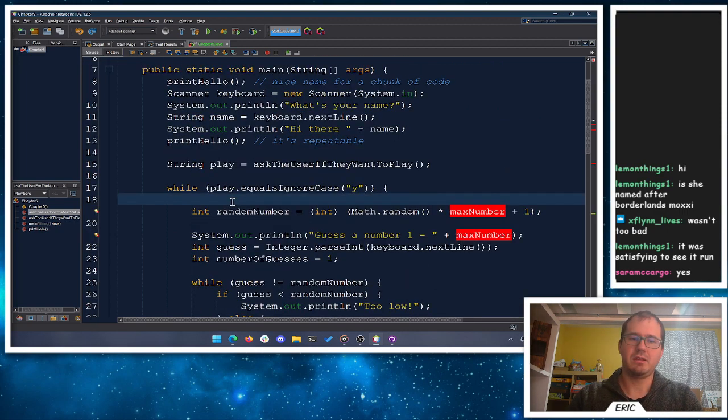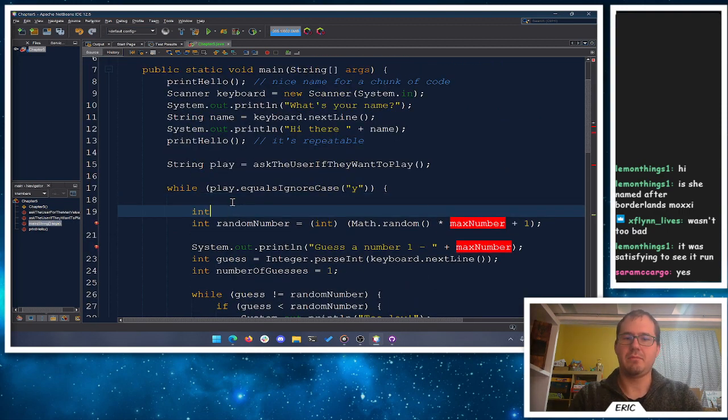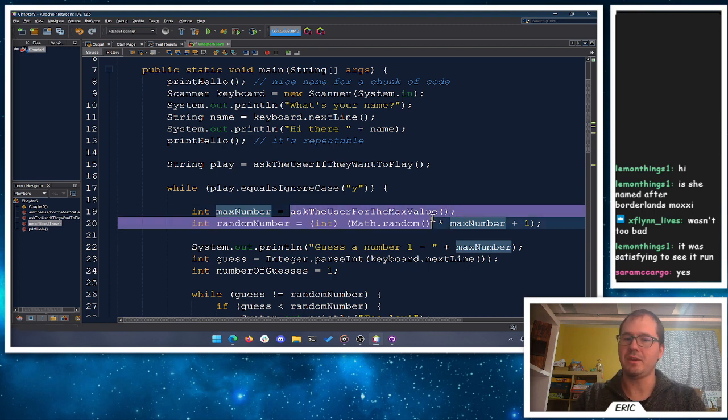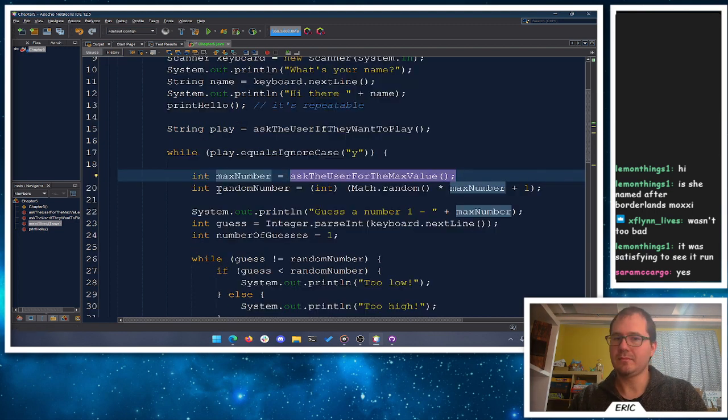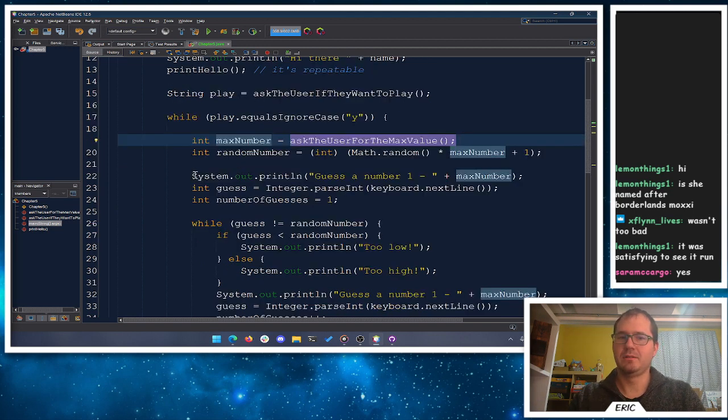And I can say int max number, where it gets the value of, let's assign it the value of whatever comes back from, ask the user the max value. So we'll call our method here and give it a number. Okay. So far, so good. We're doing okay.